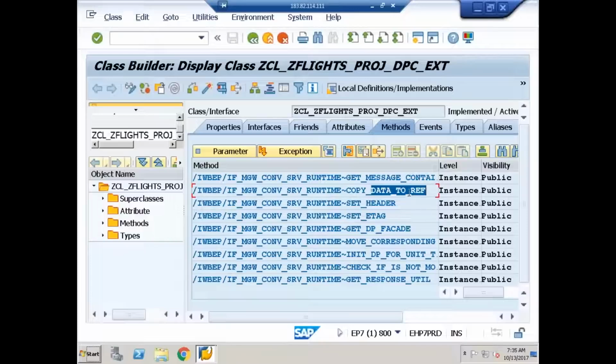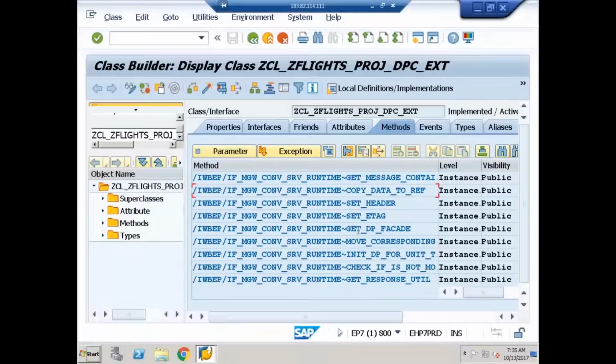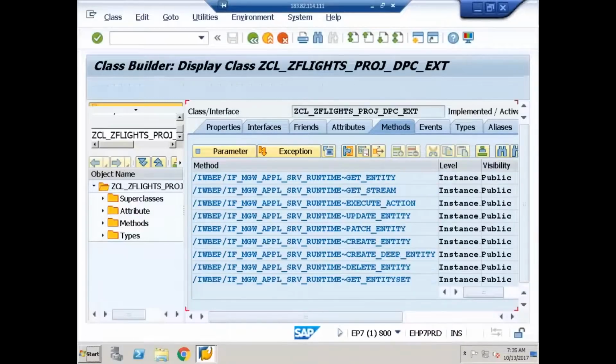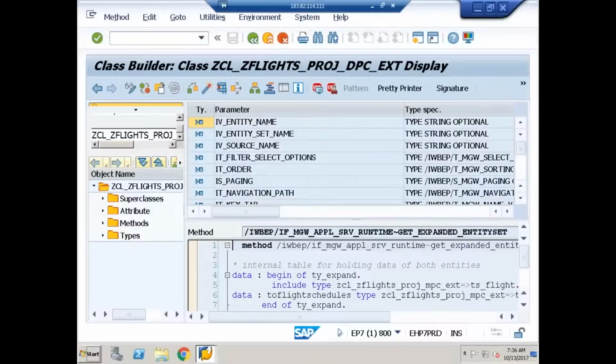So what is the signature of this? It contains two mandatory parameters. One is importing, another is changing. Importing is what? Is_data, type any. CR_data, type ref to data. Type ref to data. Okay, done. So now let us go back to our method. So what is the method I have to call? Copy data to ref in order to return the data of your final internal table.